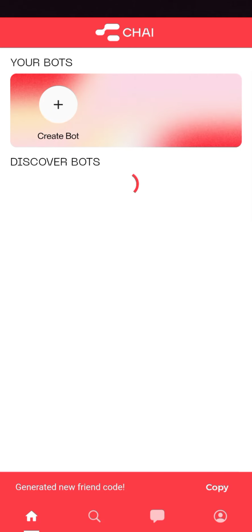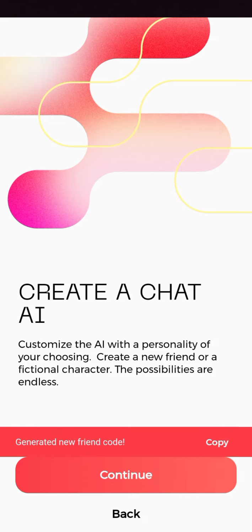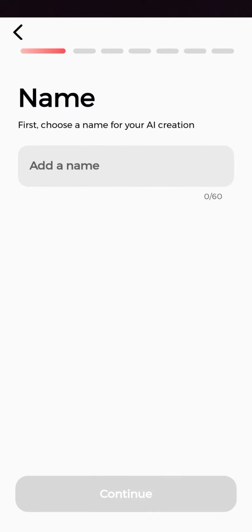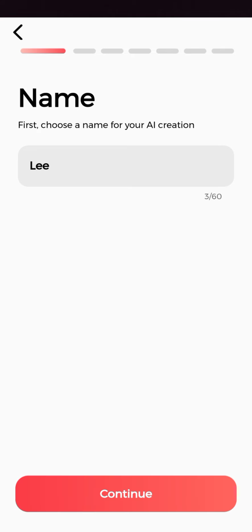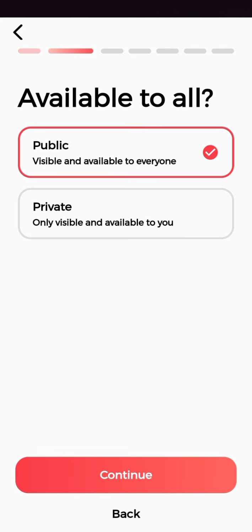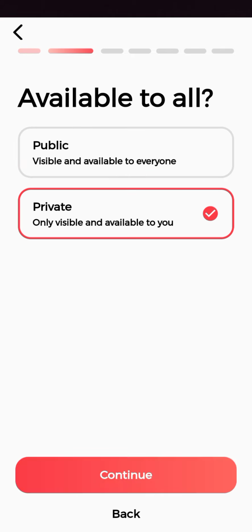You can also create your own AI bot. For that, click on the plus button, then continue. What you need to do next is choose a name for your AI bot. Then press continue. Then you need to click public or private.